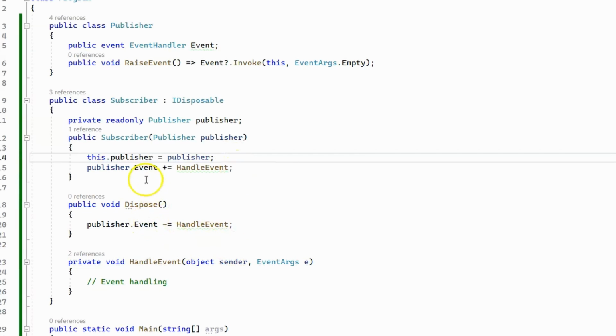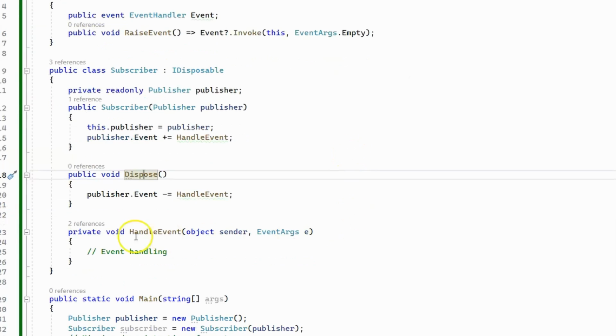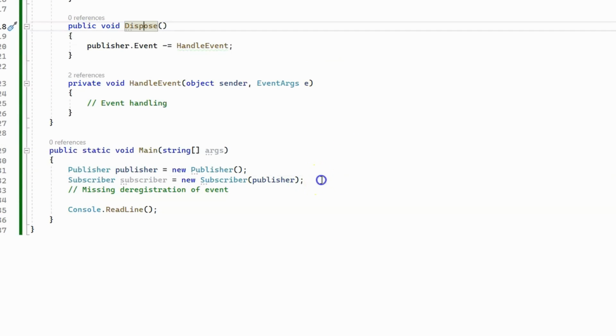Okay, so this is the dispose method, which actually unsubscribes from the publisher's event. And this breaks the reference from the publisher to the subscriber. And the second change we're going to make is, again, we're going to use the using statement.